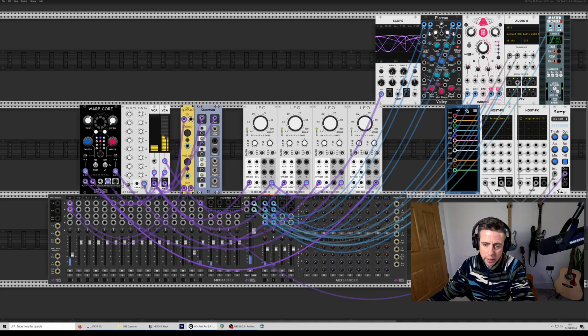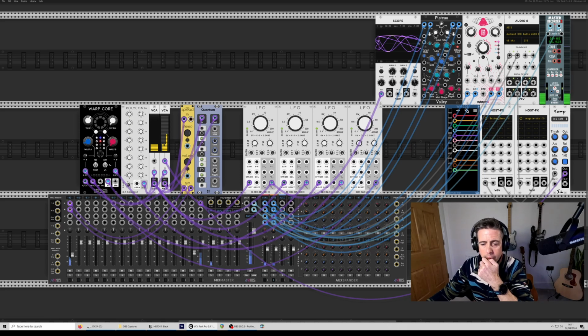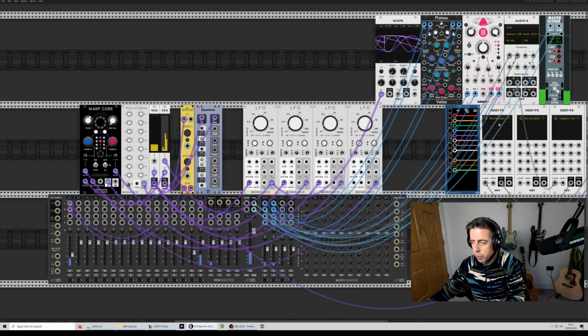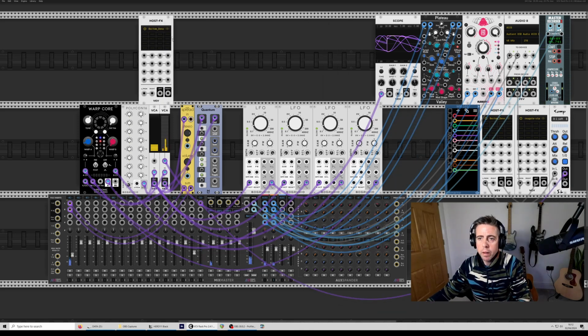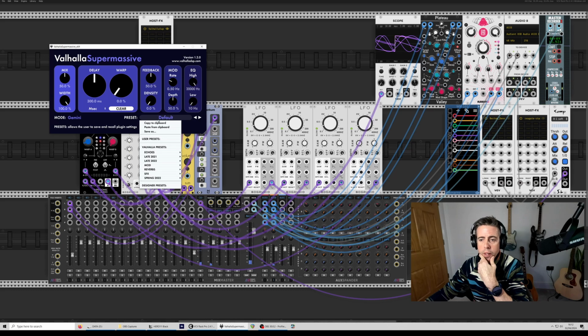And I'm going to stick that into the internal PM level. And you can hear that's giving it a bit more variation again. Maybe just increase that to get a few more octaves. Okay, so that's starting to sound a bit more interesting. And the next trick is I'm going to copy one of these host FX modules over here. And I'm going to load up Supermassive, because if you're doing ambient, everything sounds better through Supermassive. Everyone knows that.